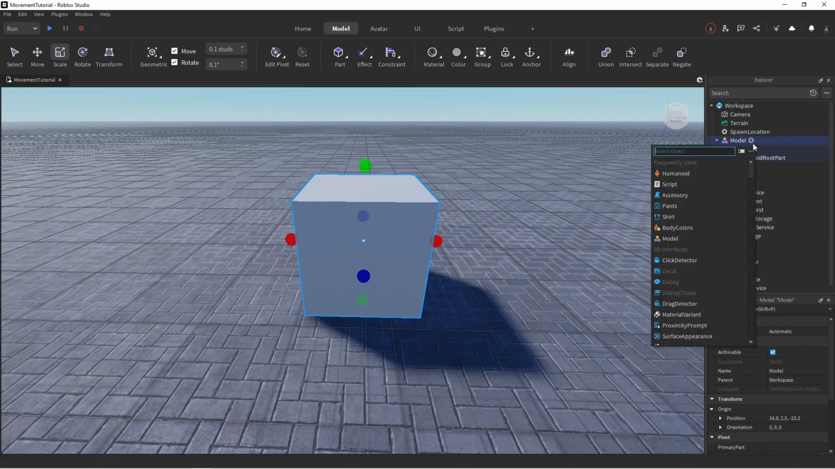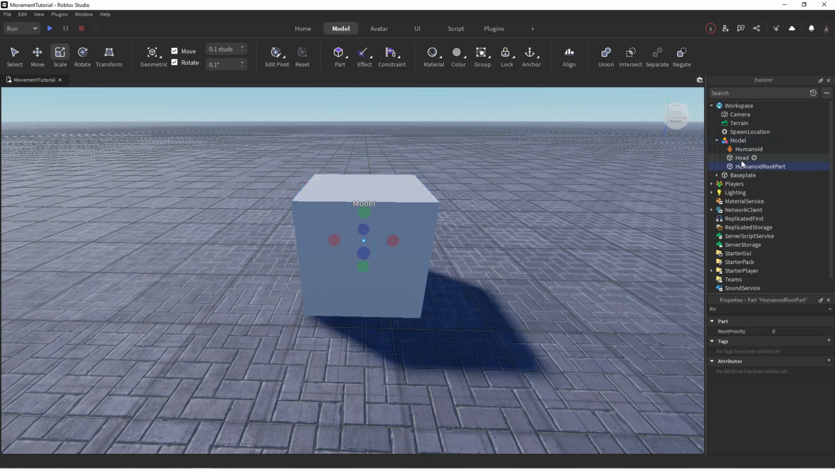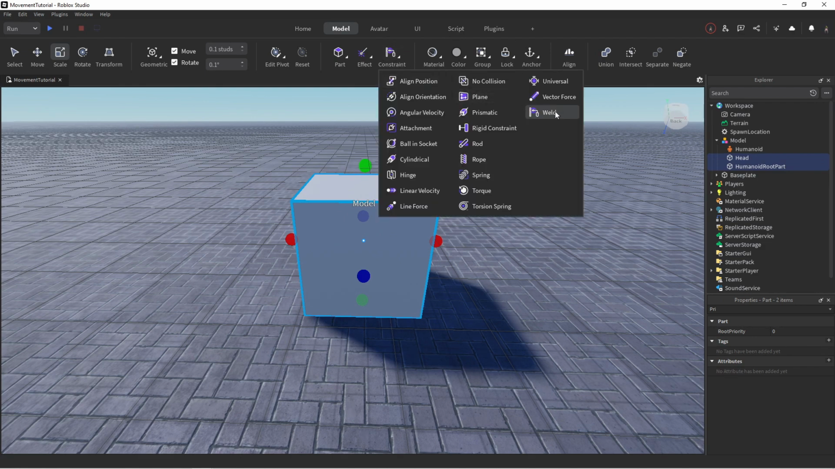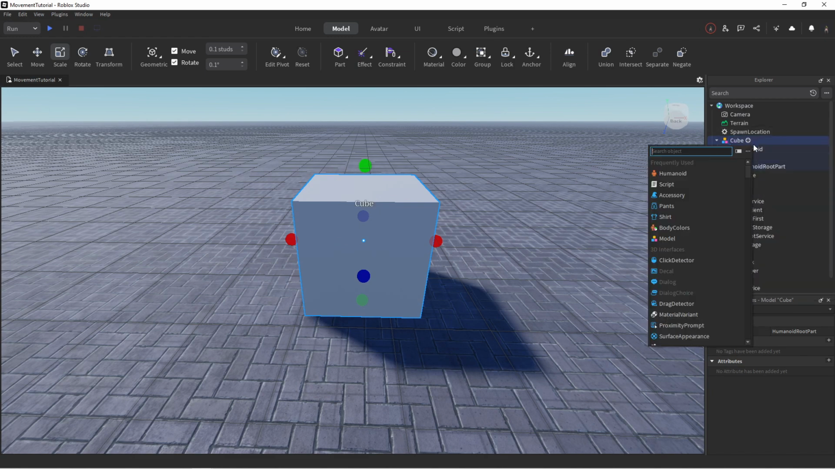Insert your model, insert humanoid, and in your model properties, find primary part and set it to humanoid part. Now you can select on humanoid part and head. Go to model, under constraint, click on weld. Rename the model to cube and put a script inside of your cube.